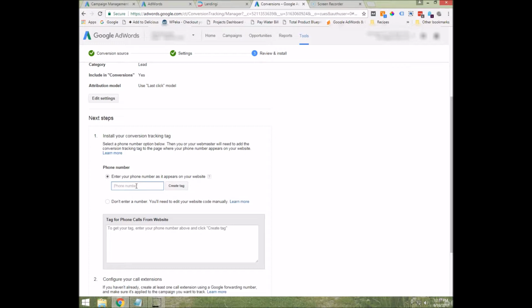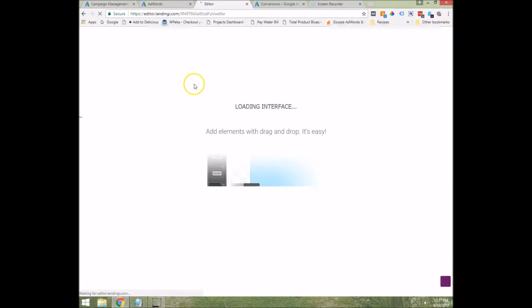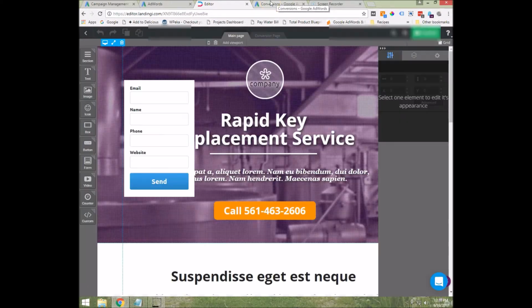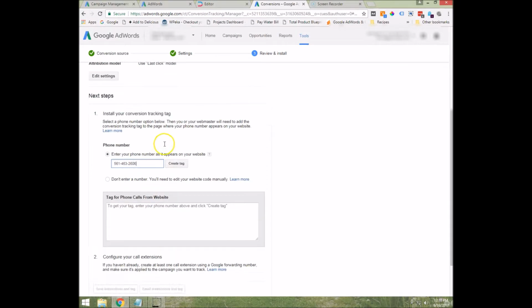If I just had 561-463-2606, then I would put that here. So in my example, bear with me, I just want to make sure, but I think I just have the area code. And so what happens is Google will actually swap this number out with a Google tracking number, so that's why it has to be perfect. So 561-463-2606. I don't use the area code.